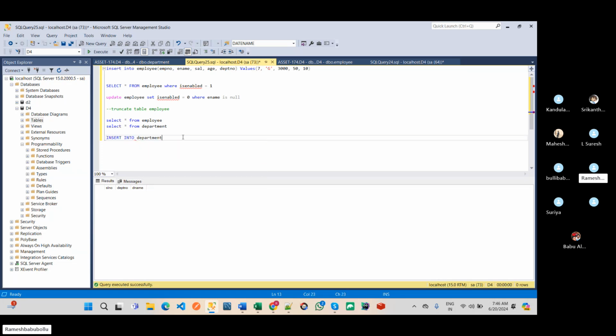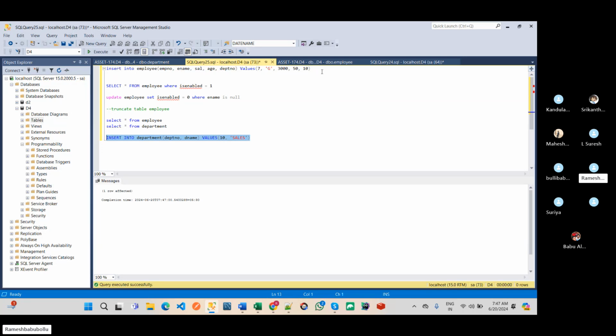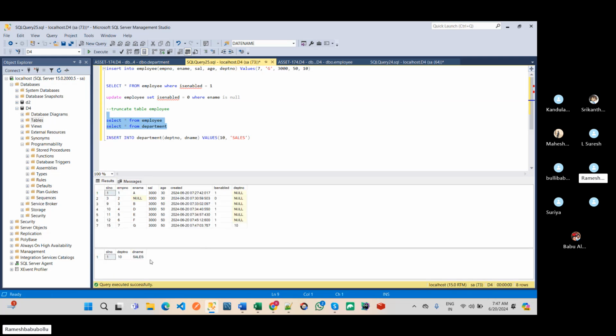Department table, so department number, D name, values, department number 10, and I am going to insert sales. Now I am going to insert into this table. See, this time I didn't get any error. Why? Because this department number is available in department table.